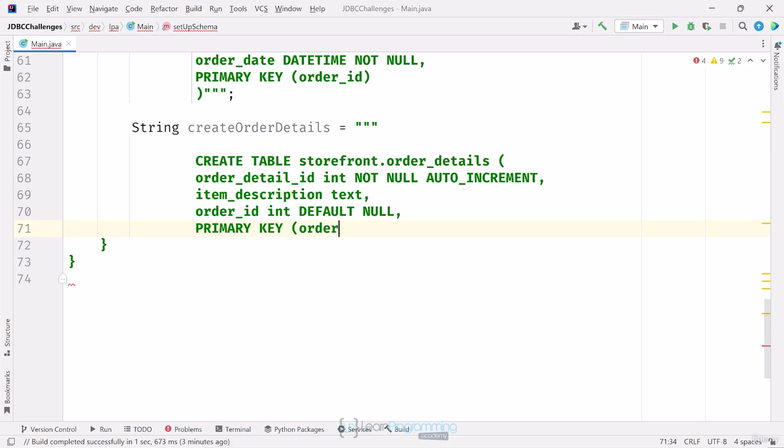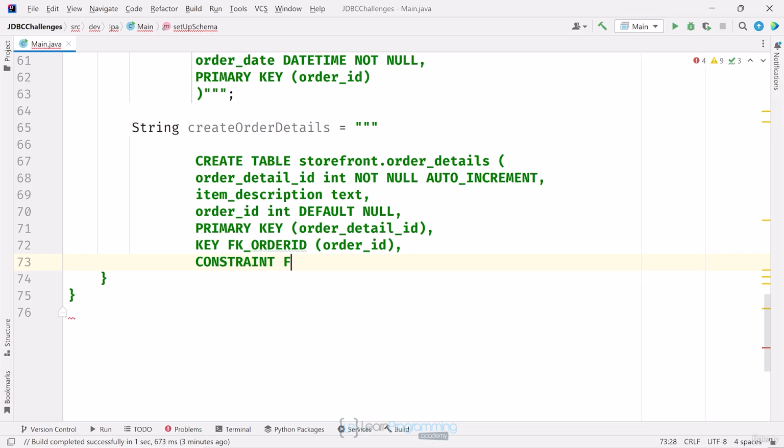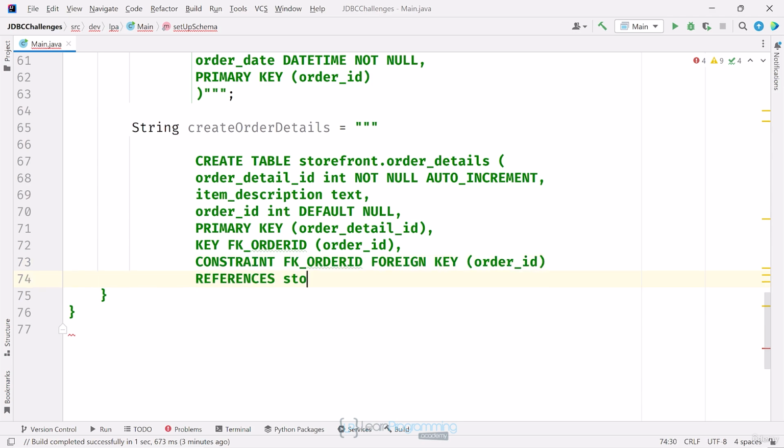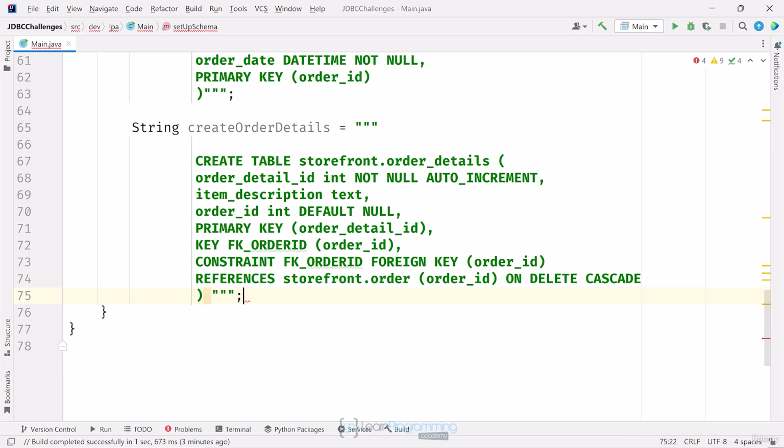My primary key is order detail ID, but there's another key, a foreign key. It's pretty common to prefix a foreign key with FK, so I'll call it FK_order ID. This foreign key is on the column order ID. Next, I have to describe what's called a constraint. This describes both the relationship to the other table as well as limitations or constraints on table processing. So order ID in this table references order ID in the parent table storefront.order. This time, I want delete to cascade to its child records.